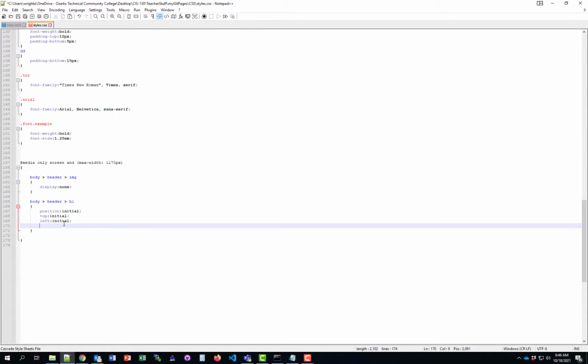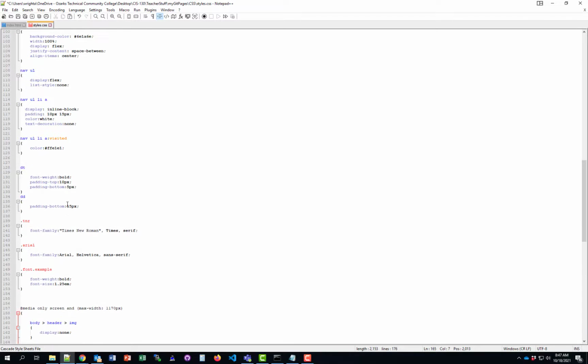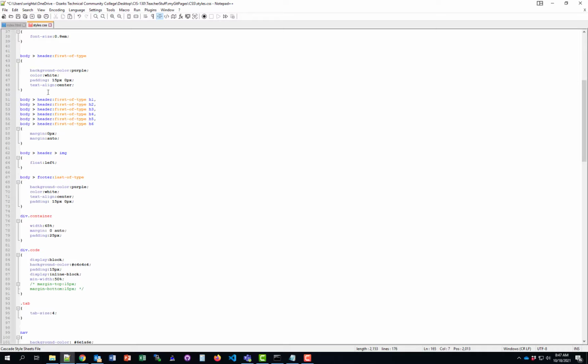We're not going to go super deep into what is happening here, other than I am overwriting some of the styles that I have above. So body header H1, we can scroll up in the CSS to see where that might be happening. So this body header H1, I have a margin set.